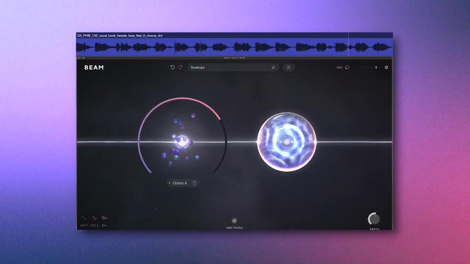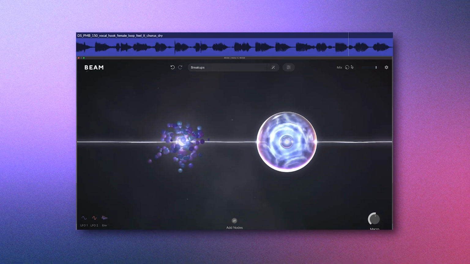And you don't always have to go crazy with it. You can use it subtly and still get some gorgeous results.